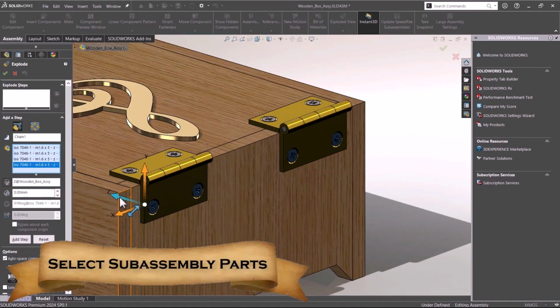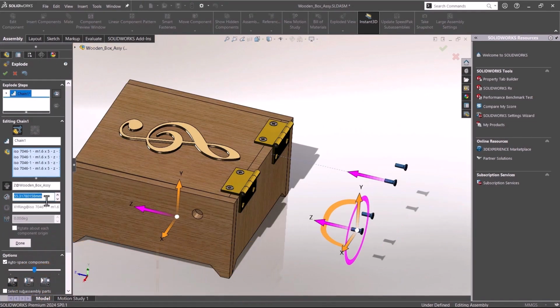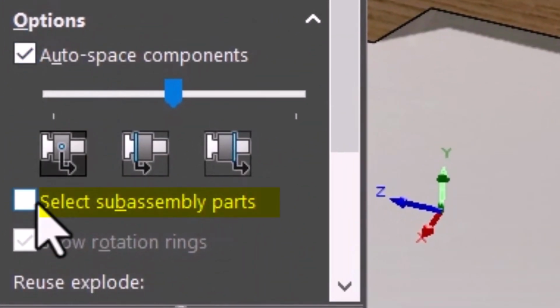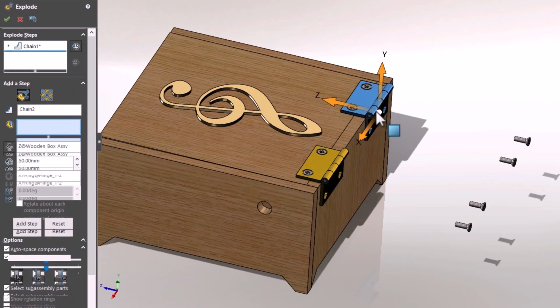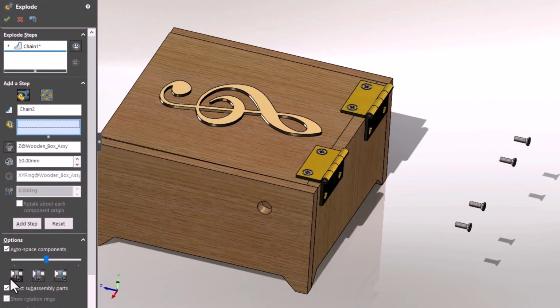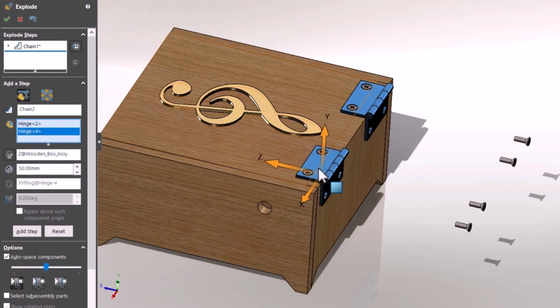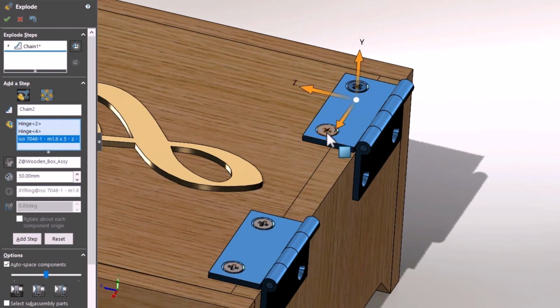When working with subassemblies in our document, we have a helpful feature called Select Subassemblies. Activating this option allows us to precisely choose components belonging to a subassembly. On the other hand, if we leave this box unchecked, we retain the ability to move the entire subassembly as a unified entity.